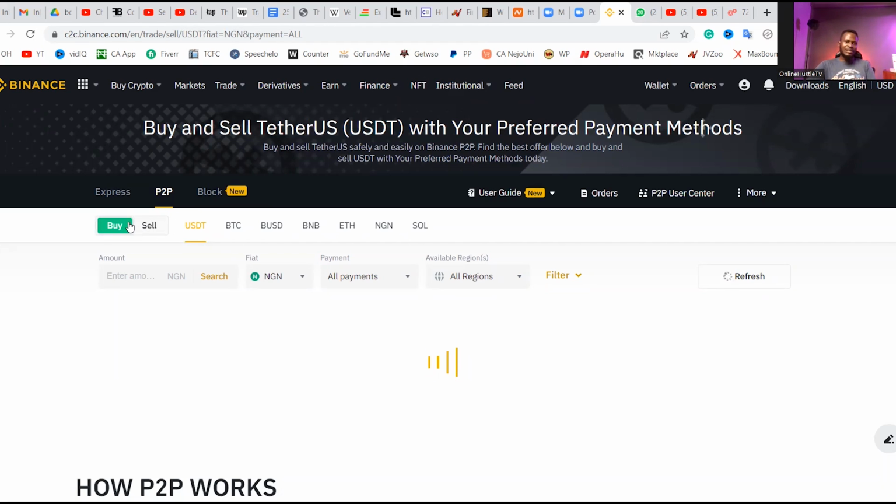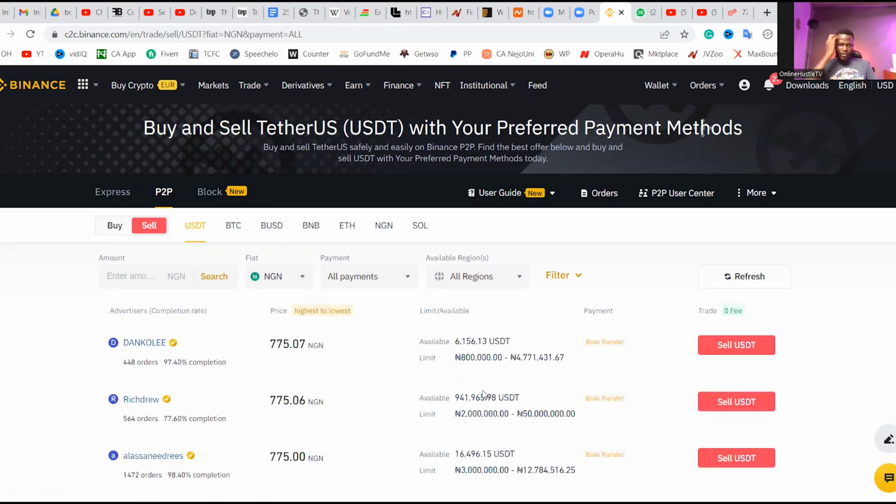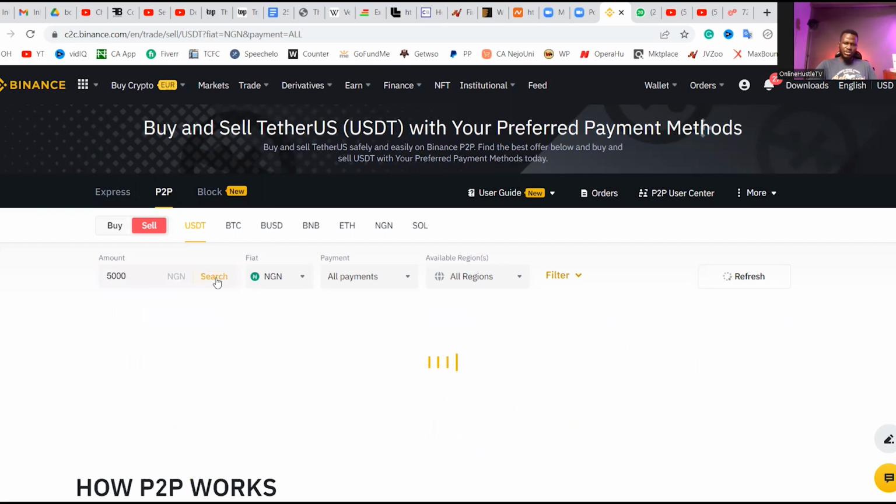So buy is green, sell is red. I want to sell, so I click on sell, and this is loading up. Let's give it a while. Okay, beautiful. We want to sell, let's say 5,000 Naira worth of USDT. That's what I want to sell. I'm going to hit search.